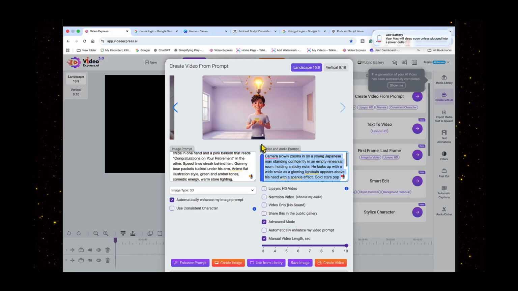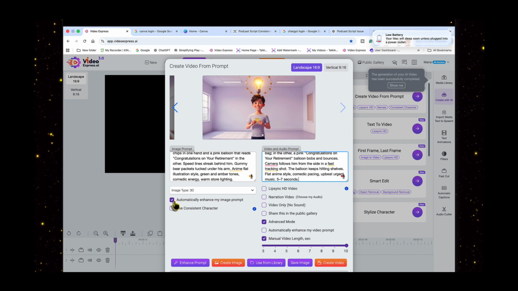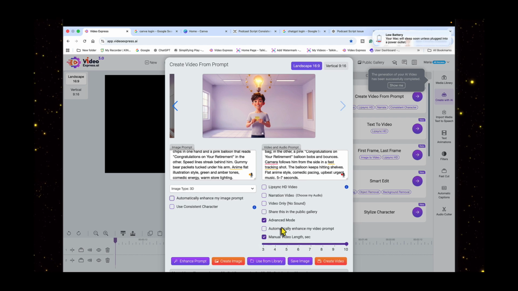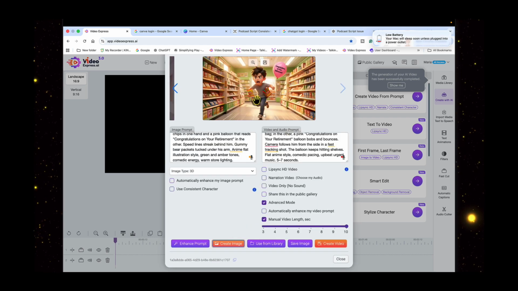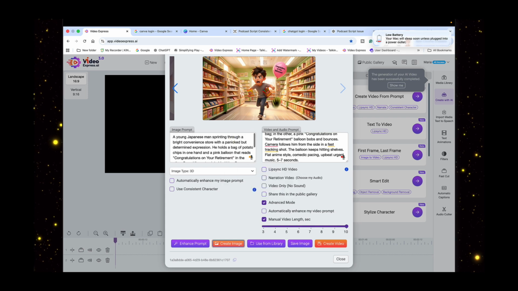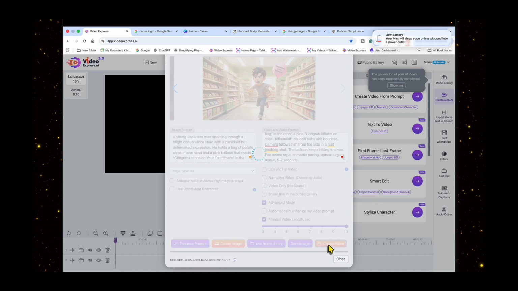I'm just going to delete all of this and paste it here. Same 3D. I'm just going to uncheck this one, and this one is good. So let's create an image. As you see, guys, the images are the same. So here is the second scene of the video, and you can click create a video.